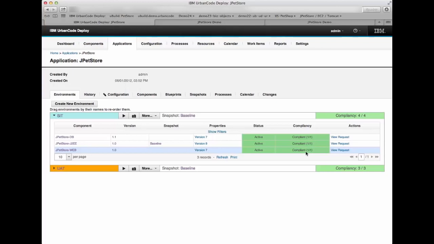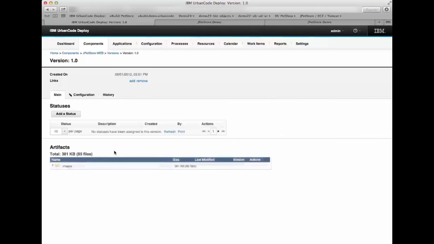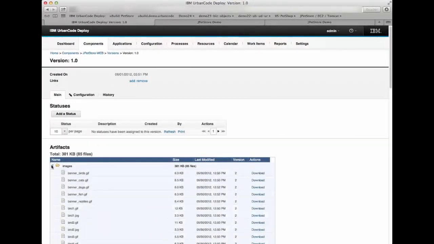Now, what do we mean when we say 1.0, right? So let me click in here, and we can see that any given version will have some files associated with it. It might be just one file, it might be a lot of files in some sort of directory structure, but each version has a definitive set of versioned files. Now, where do these things come from?